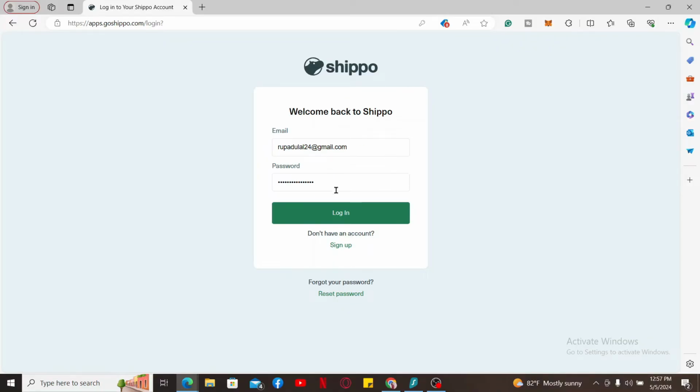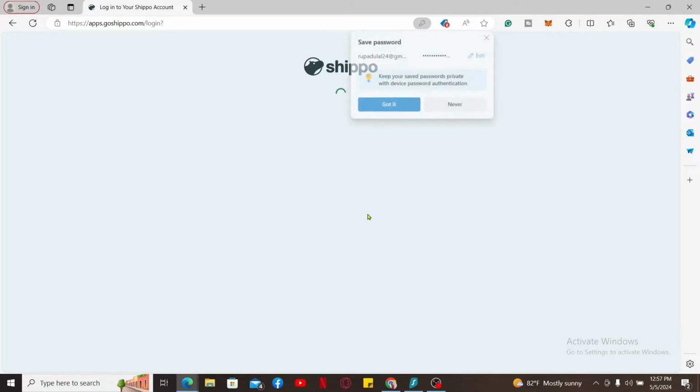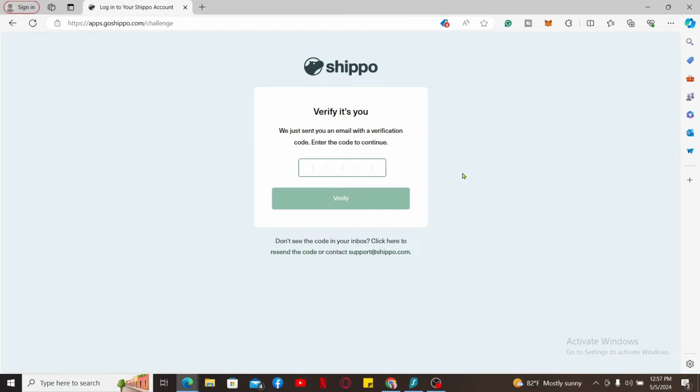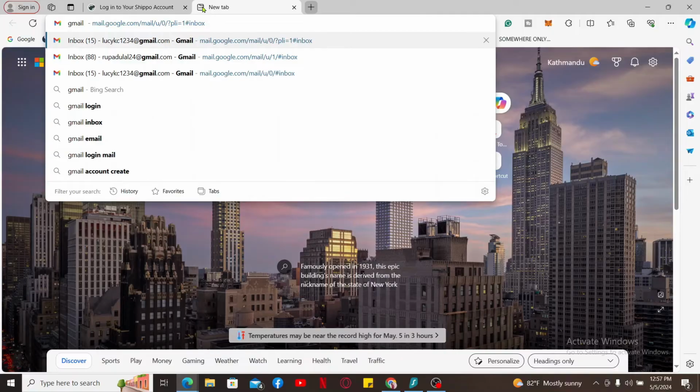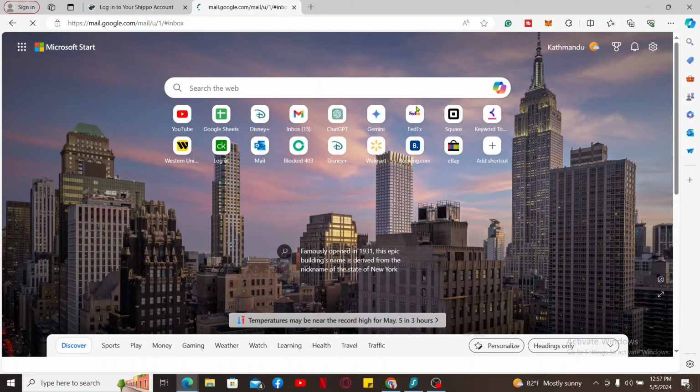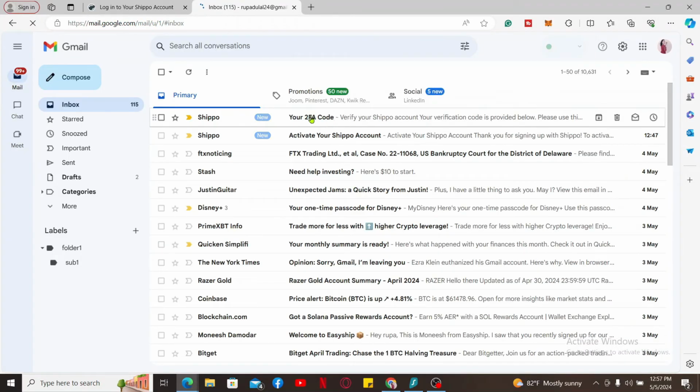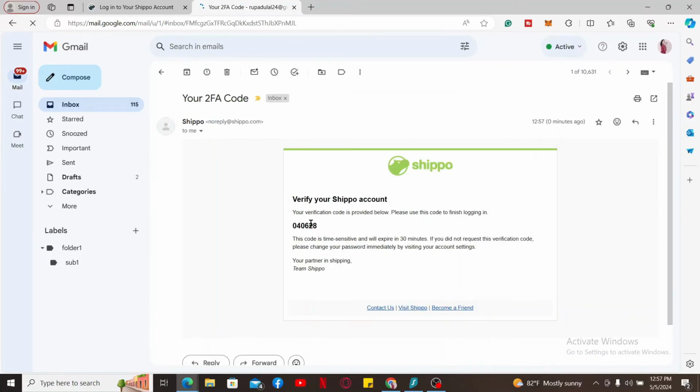After filling in all of your credentials, click on login and you will be able to see this interface where you'll need to verify your email address. Open up a new tab and log into your email service provider that you're currently using for the account and click open the Shippo email that you received where you will be able to find the two-factor authentication code.